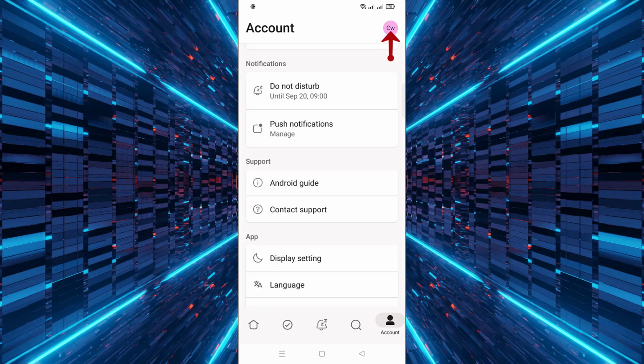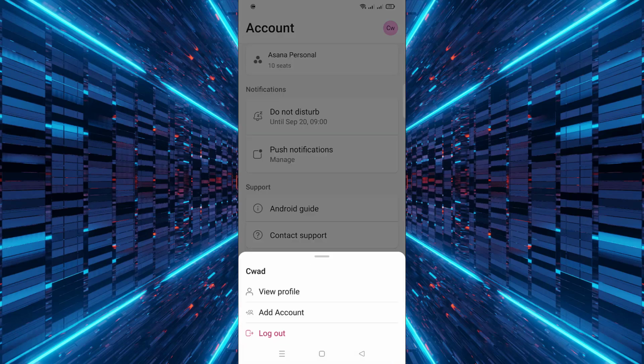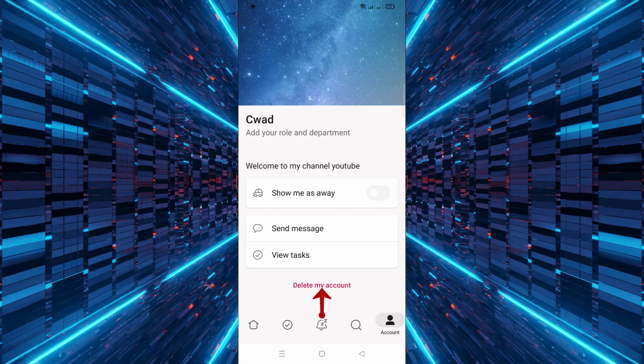Once it is open, tap on the account icon at the bottom right. Next, click on the profile icon at the top right corner. After that, see the option labeled View Profile and tap on it. Then scroll further down until you find the option Delete my account. Tap on this option to start the deletion process.